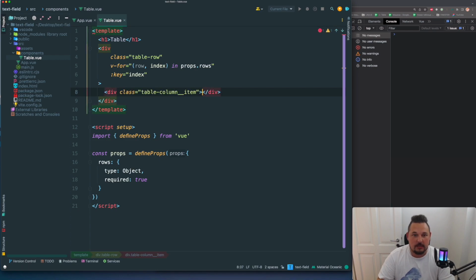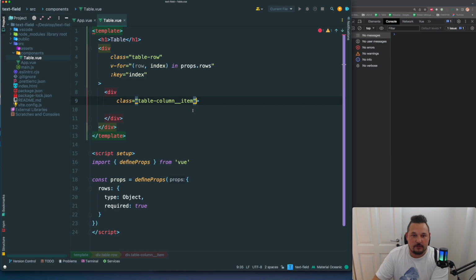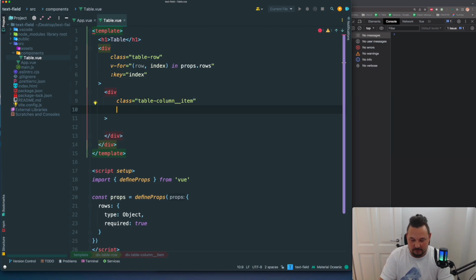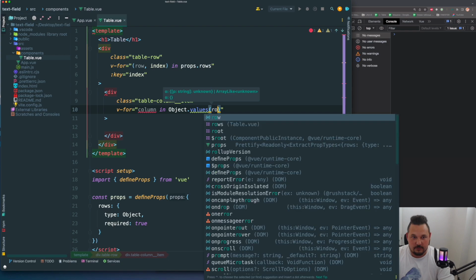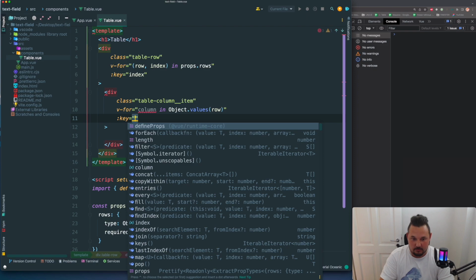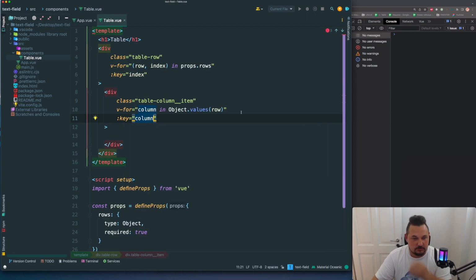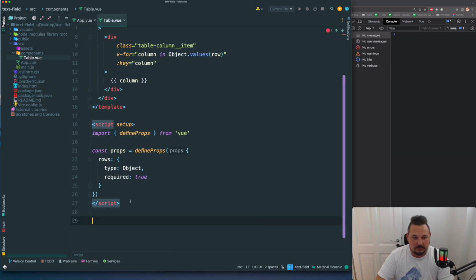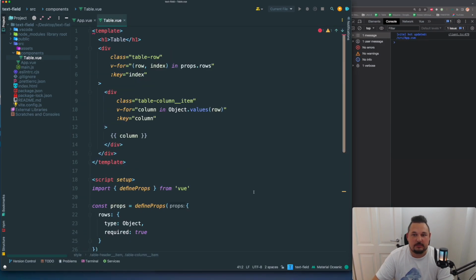Item, and I also want to loop through the items. I will say v-for item. Let's say column, not to mismatch it, column in Object.values of the row. The key will be column because it's just a simple kind of value, and I wanna show the column. And also I prepared a little bit of styling, so I will just copy my styles and say style, paste it here, and let's see what we've got.